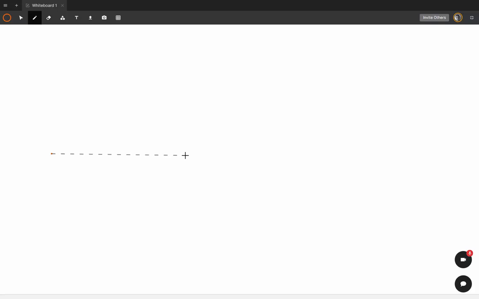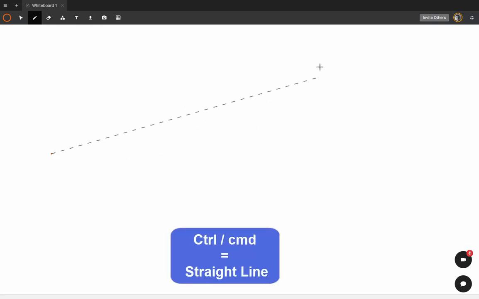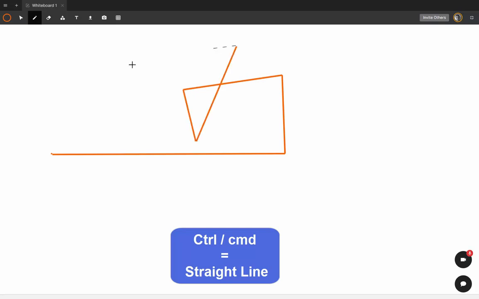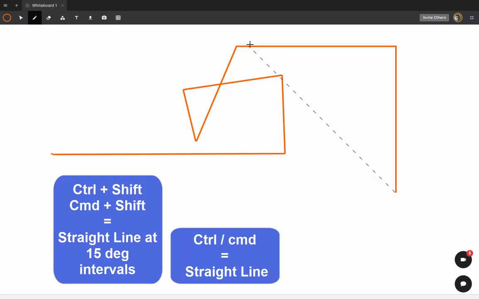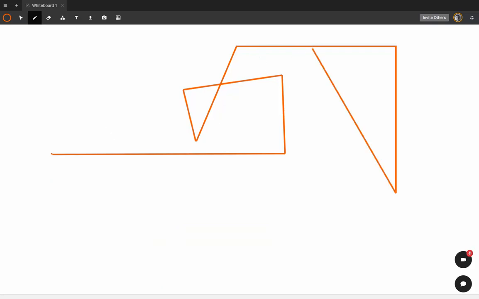You can also hold down Control to draw a straight line. You'll see I got a straight line here, and this is especially useful for maths or science or STEM kinds of subjects. While holding down Control, you can also hold down Shift, and you'll see it snapping to 15-degree increments. This is especially useful if you want to draw something like 45-degree triangles, 30-degree triangles and 60-degree triangles. And that's really the draw tool.